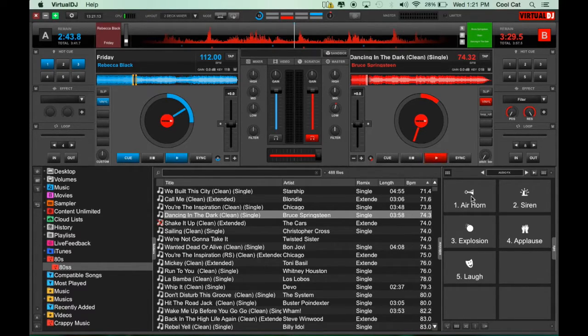Just remember also, though, unless you click off of it, the sampler is going to play it all the way through. So if the air horn is really, really long while you're listening to Bruce, just click off of it as soon as you get your desired effect. Also, since your sampler volume is totally separate from the song, don't have it too loud, or else you're going to have a really loud screeching air horn that's going to totally mess up your crowd.